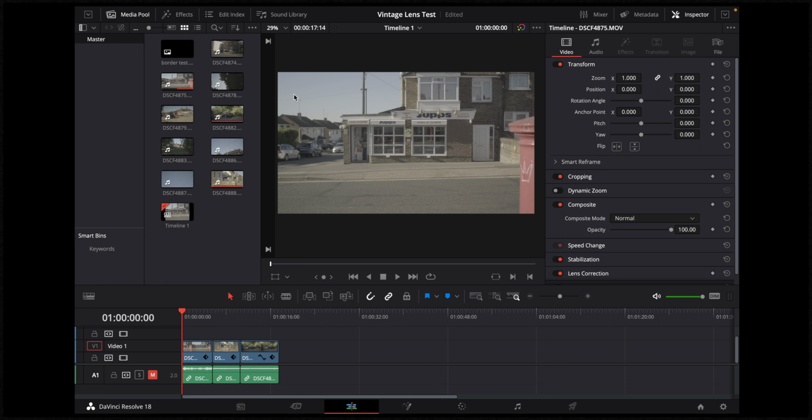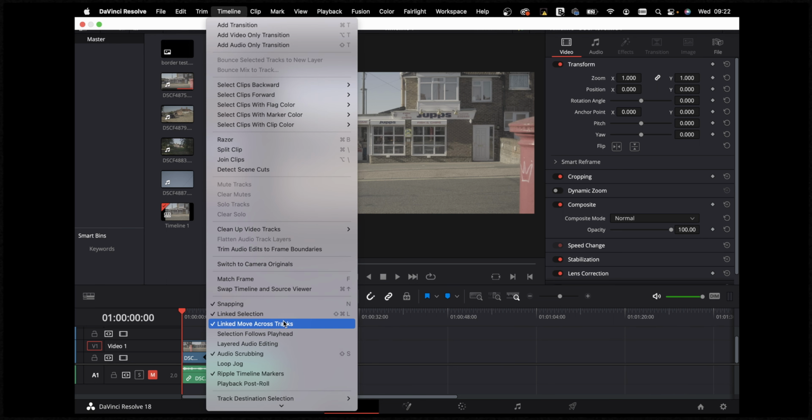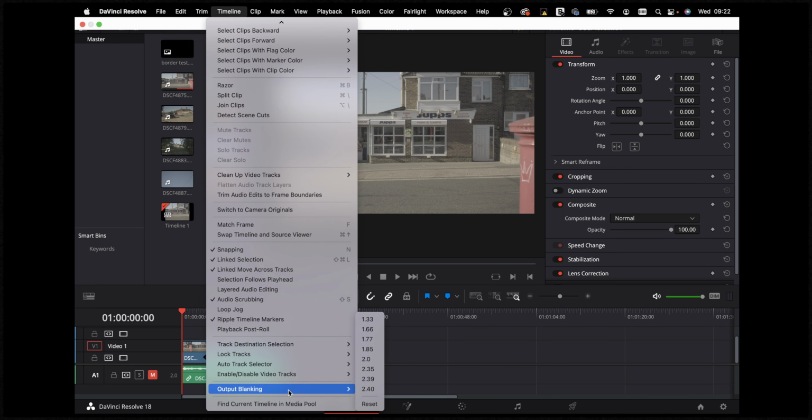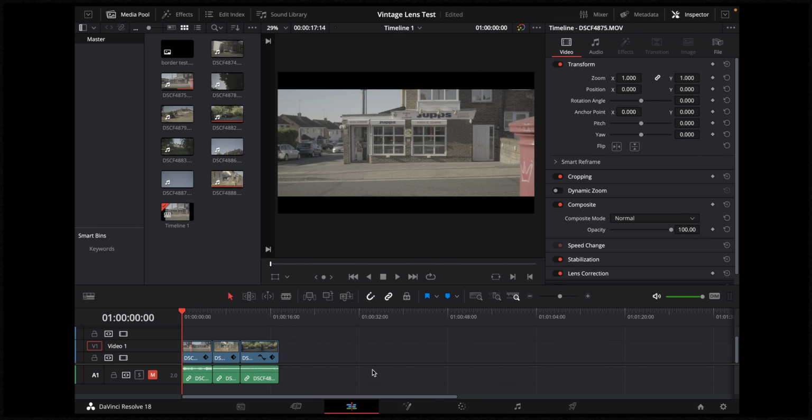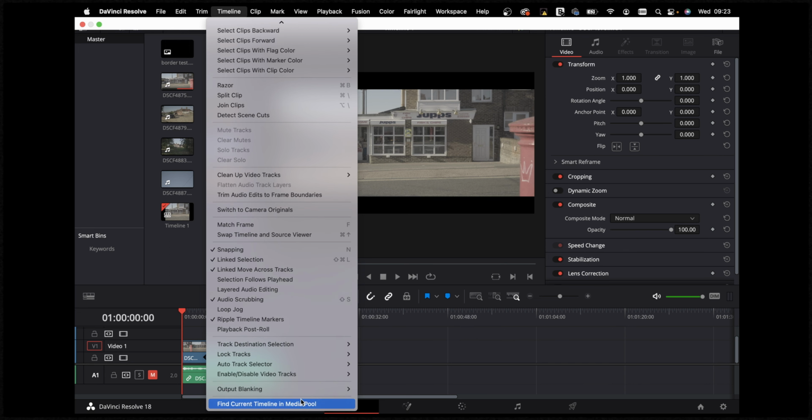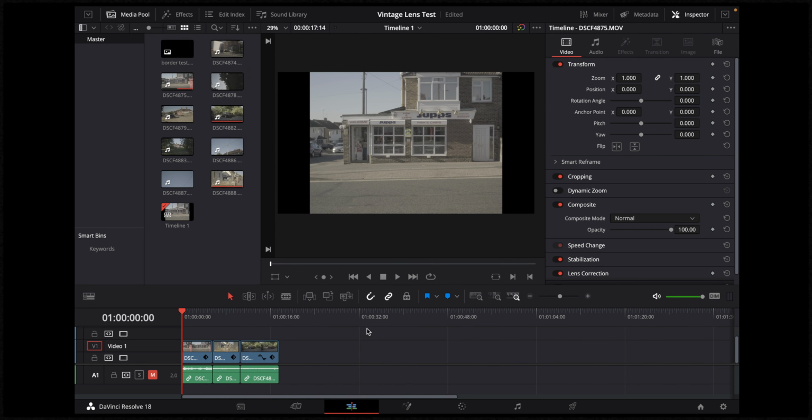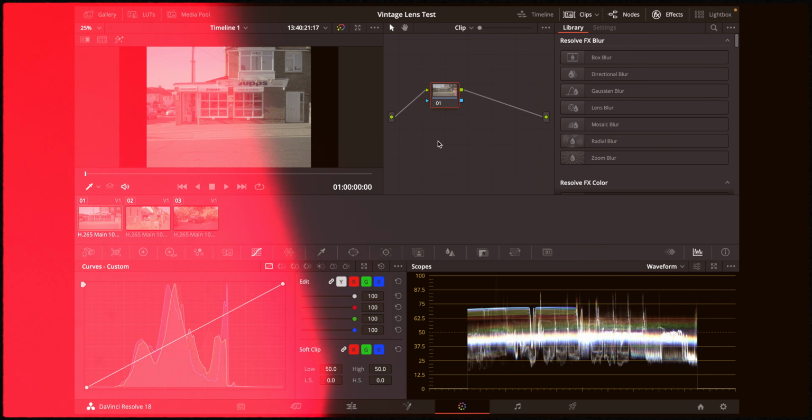In terms of aspect ratio, without changing the timeline, you can quite easily do this with output blanking. If you were going for a more widescreen look, you can change that to 2.35. But for this one, I'm going to go for a 4:3, 1.33 look. So yeah, let's start in the color tab.